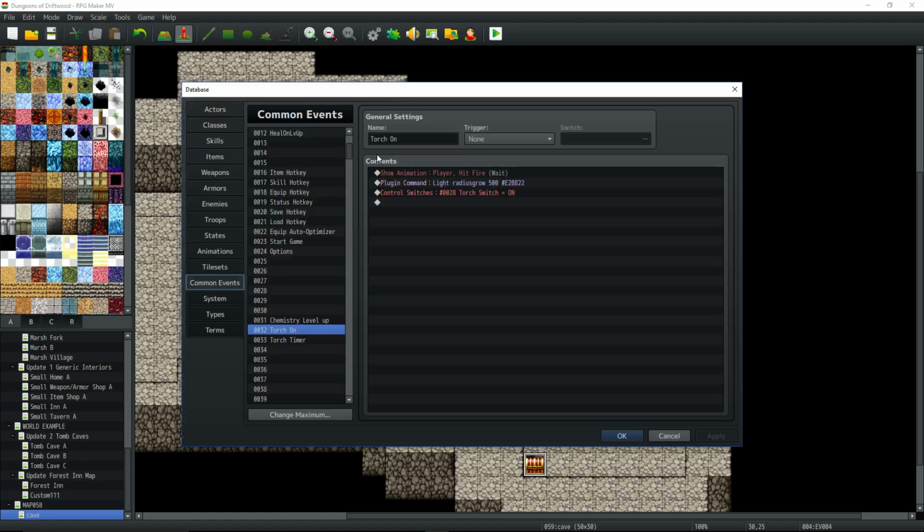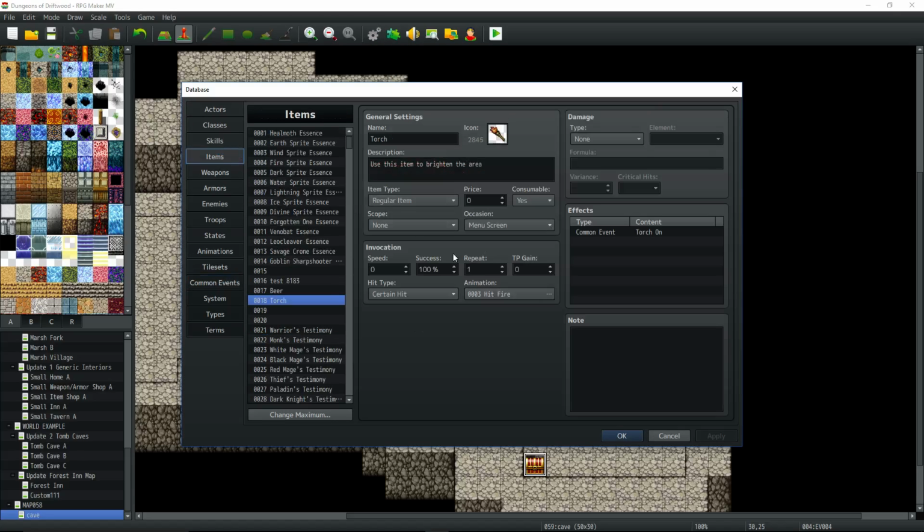What are you going to need? You're going to need an item that's going to call a common event. So I made a torch, just a regular item. It is consumable, I would imagine, unless you figure out a different method if you want to. Whatever price you want, all this stuff doesn't really matter. Animation won't matter here because we're going to call it on the common event, and you probably won't be able to use this in battle anyway.